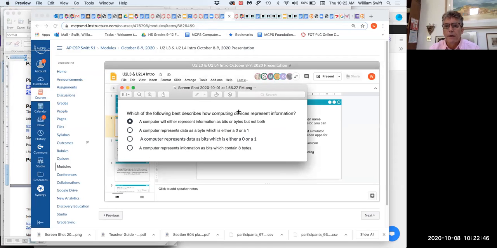Apparently, which of the following best describes how computing devices represent information? What was checked off was a computer will either represent information as bits or bytes, but not both. That is not the right answer. The right answer is a computer represents data as bits, which is either 0 or a 1. That's the answer. So again, we gave everybody a point, which is always nice.